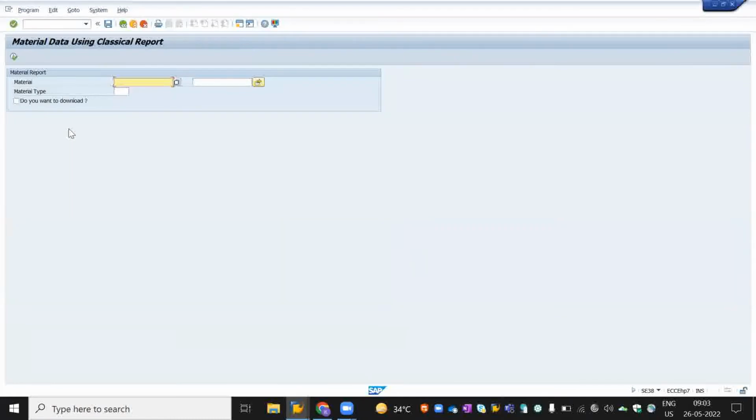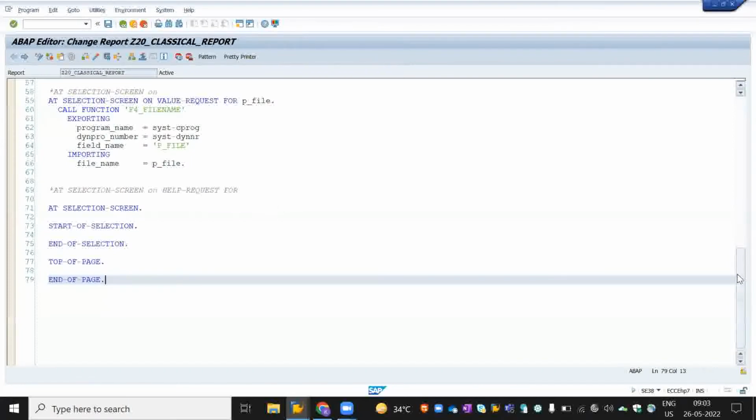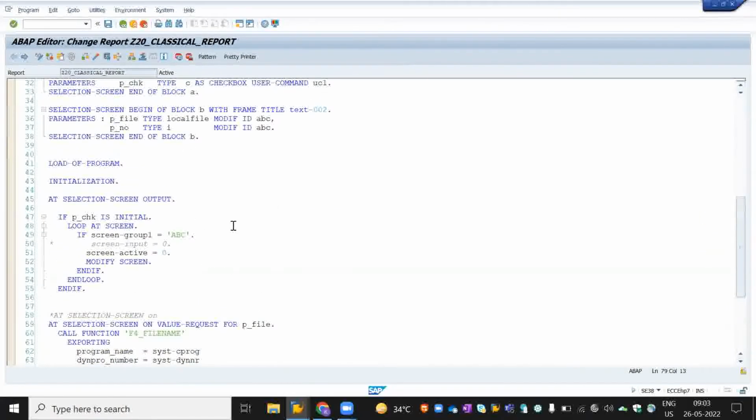Yeah, Kishore, is it visible? Second block. It's not visible. If I click on this checkbox, that is visible. If I click on this again, it will be removed. All these manipulations can be done using AT SELECTION-SCREEN OUTPUT. So now this event is also done.